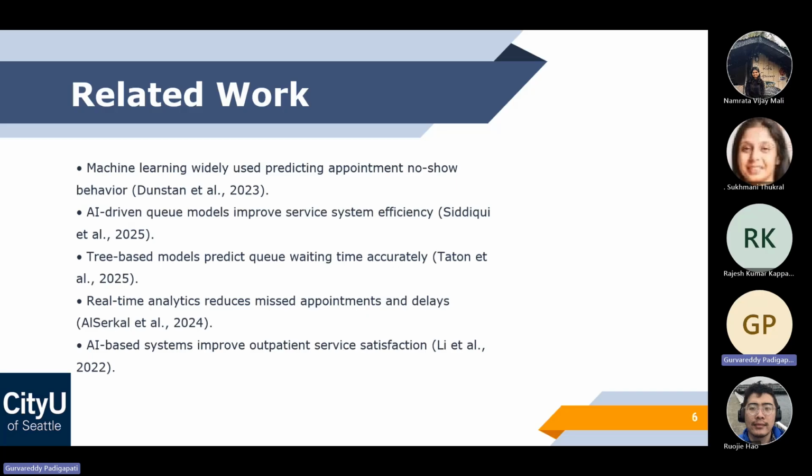Previous research has explored different aspects of this problem. Some studies focus on predicting no-shows using machine learning models. Others focus on optimizing schedules using real-time data. There are also systems that use dashboards for monitoring. However, most of these solutions address only one part of the problem, not the complete system. By using this project, I think we can fill those gaps.